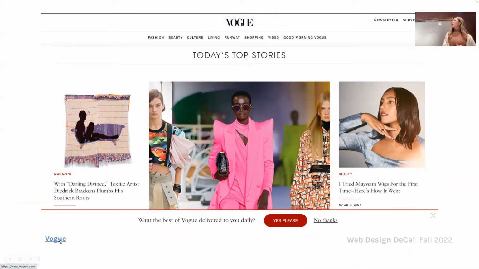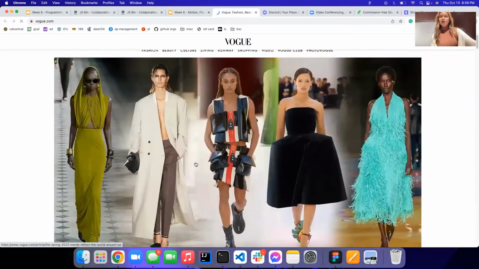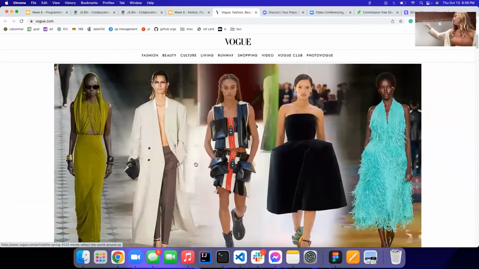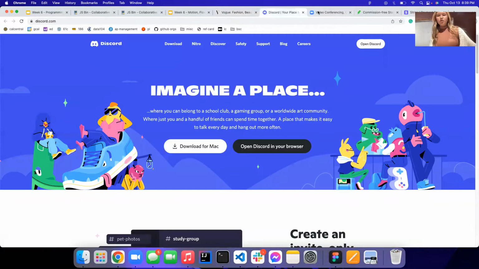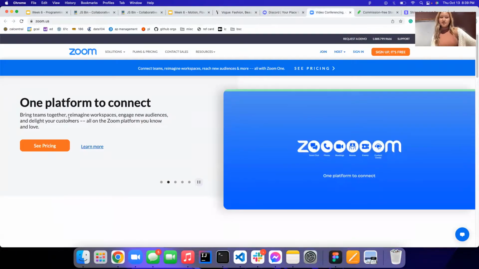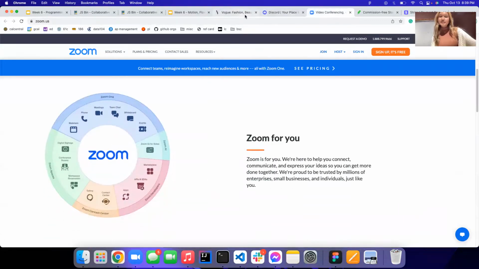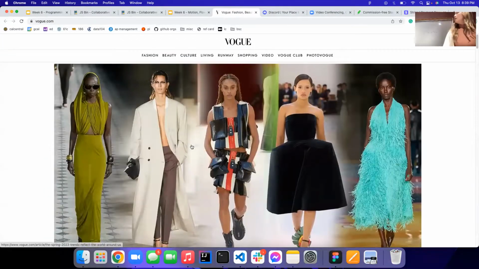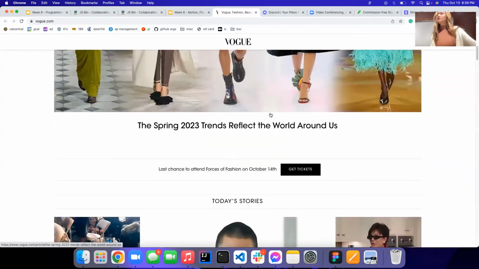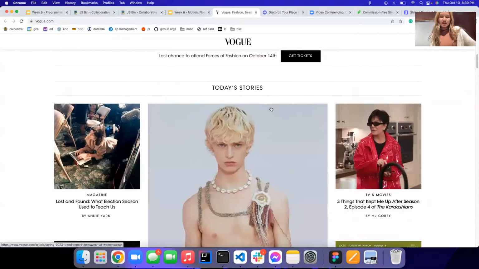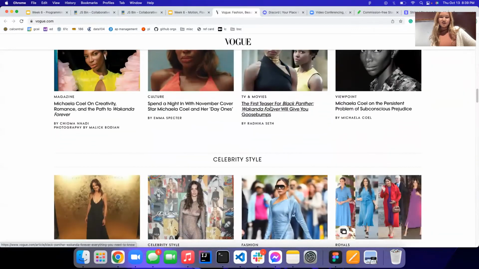Vogue, it's very editorial, very high fashion. It's very clean. When you look at Vogue, their focal point is on the images, whereas for Discord or maybe Zoom, they have much more information and graphics. I think Vogue focuses heavily on images, and they use a very serif font. Their Vogue font I feel is very particular to Vogue, and you don't really see Vogue in another font. So they've done a really good job branding themselves as that. And as you can tell, as you scroll, there's just more photos.